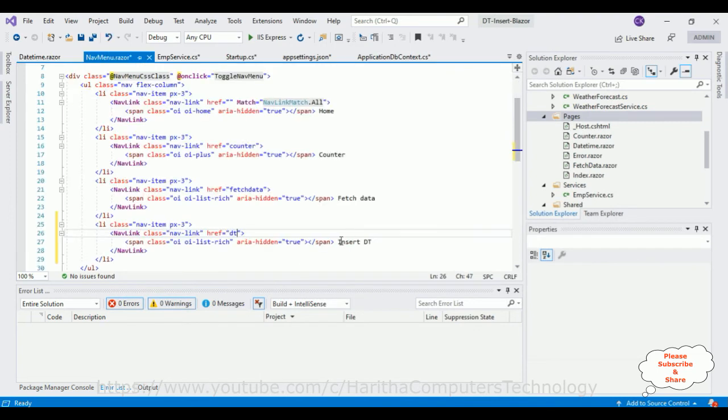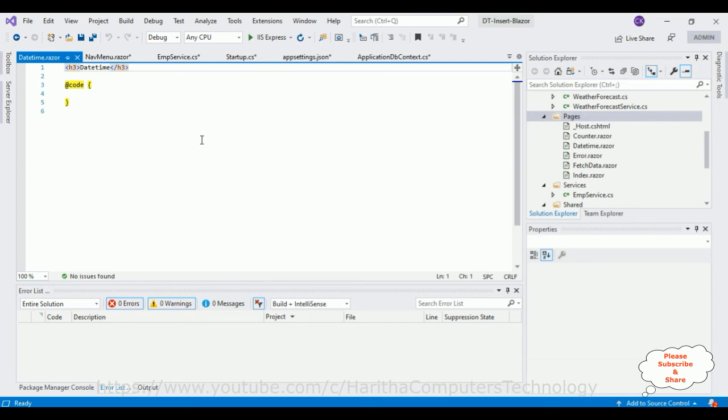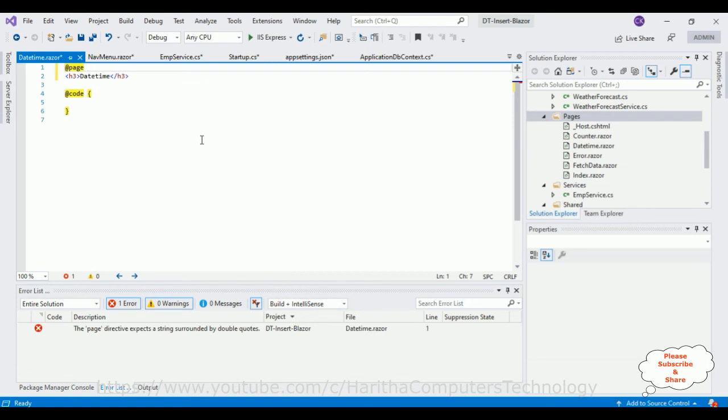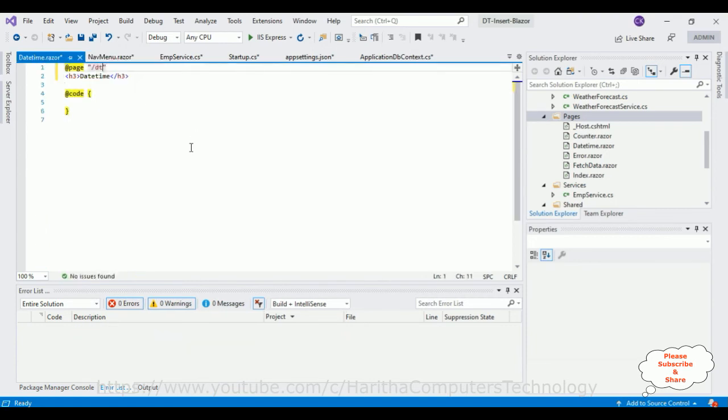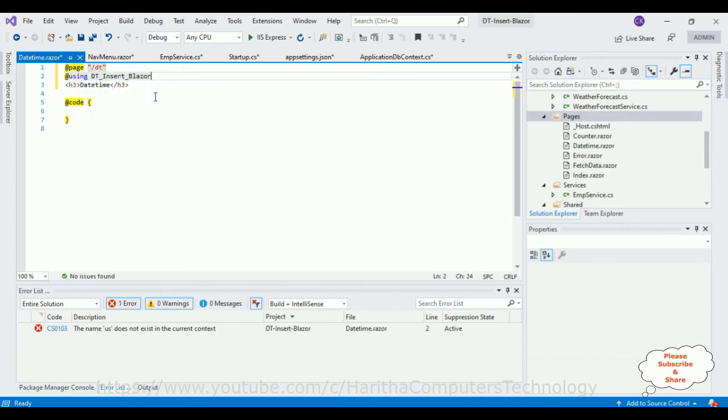Now when a user clicks this navigation link, I want to render this DateTime Blazor component on the browser. So let's give a link at page directive between double quotes, slash. Let's add this dt here. That's it. After that, let's import the necessary packages using dt dot Data folder, using dt dot InsertBlazor dot Services also are required.